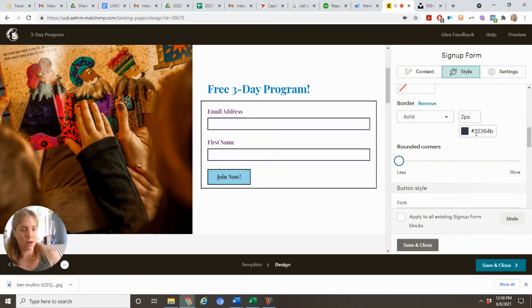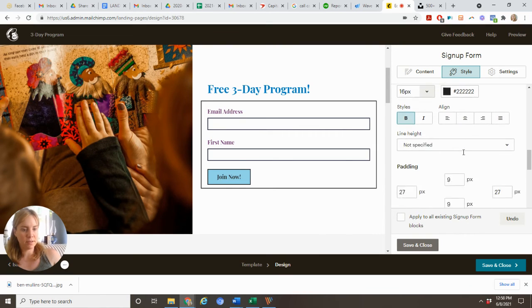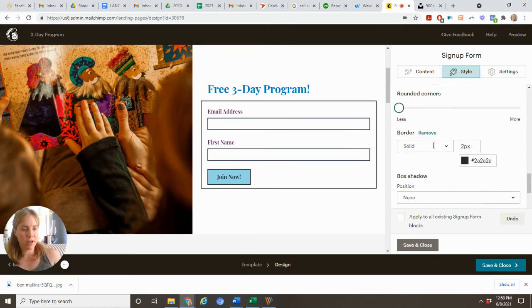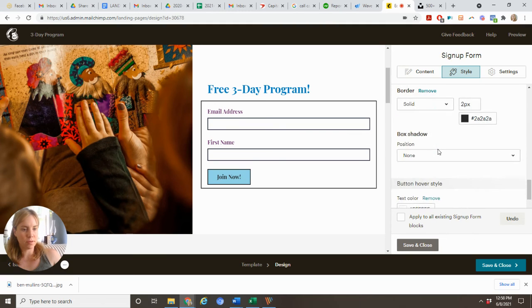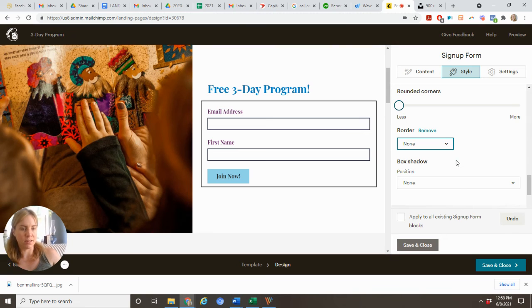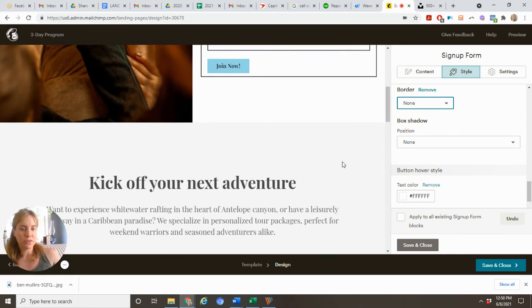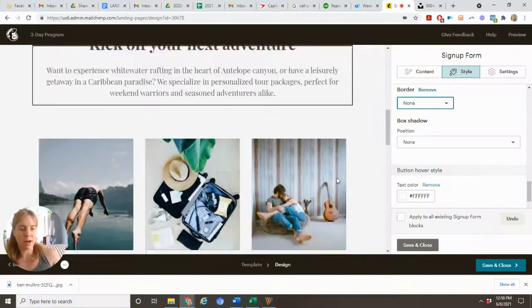This is the border of the fields. You could also round them a little bit, which I'm not going to do. This is the button font. Button background, and this is the button border. So you see this one has a border here. I'm actually going to go ahead and do no border since on her site there are no borders. So that's that. And then they have areas here where you can customize and add more content.